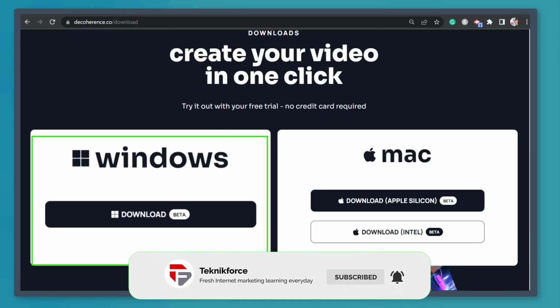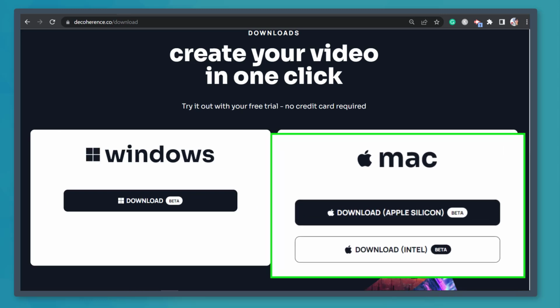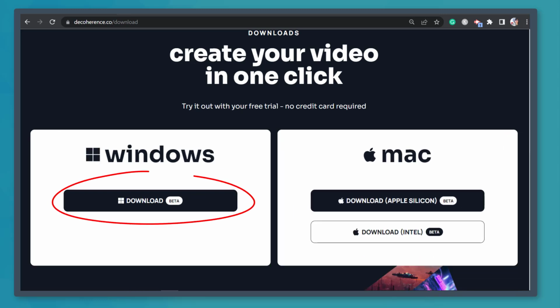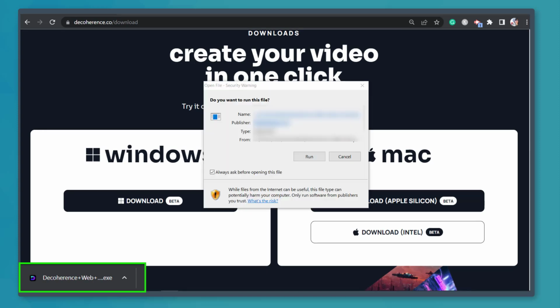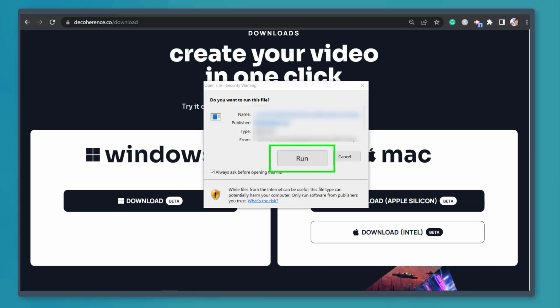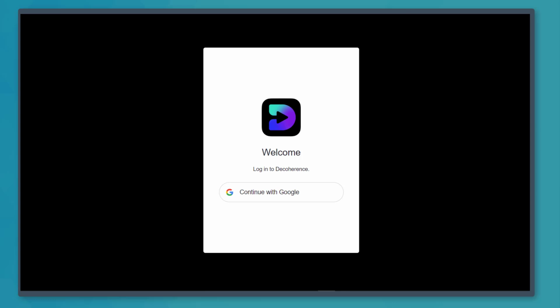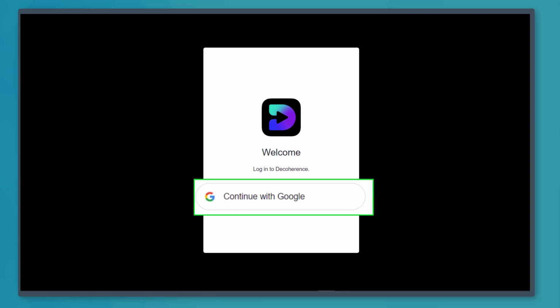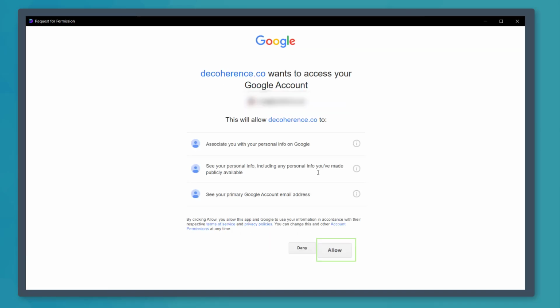Select the OS that you are using. If you're using Windows or Mac, then click the download button. Once downloaded, run this on your computer and install it. Now log into Decoherence. Click Continue with Google. Now sign in to your Google account and allow the app to access your account.